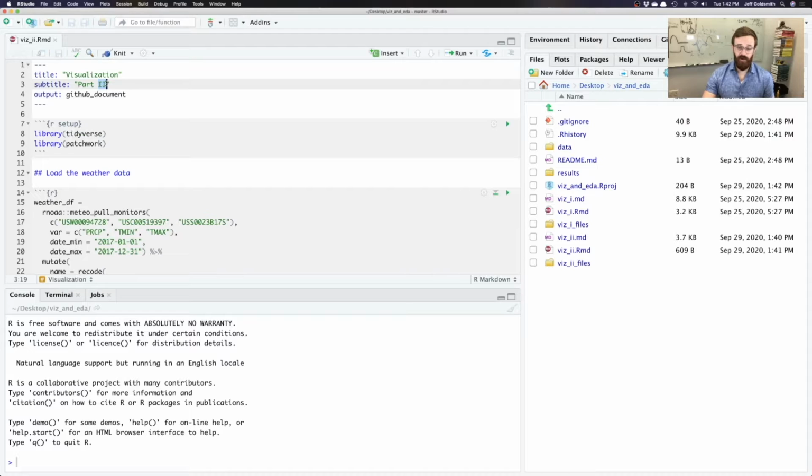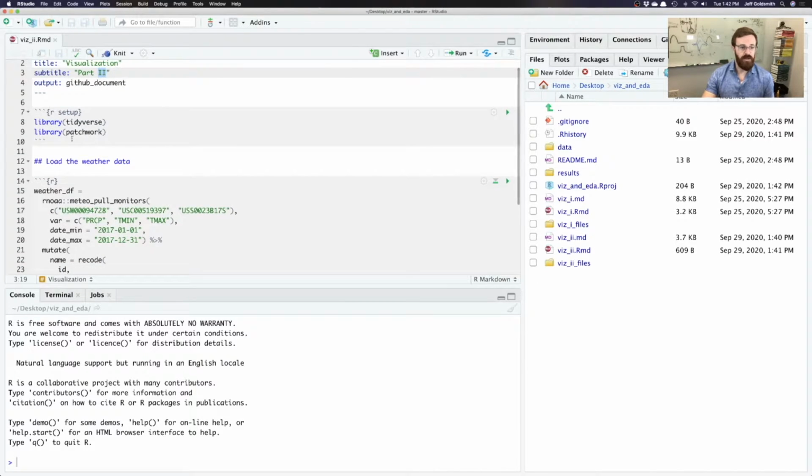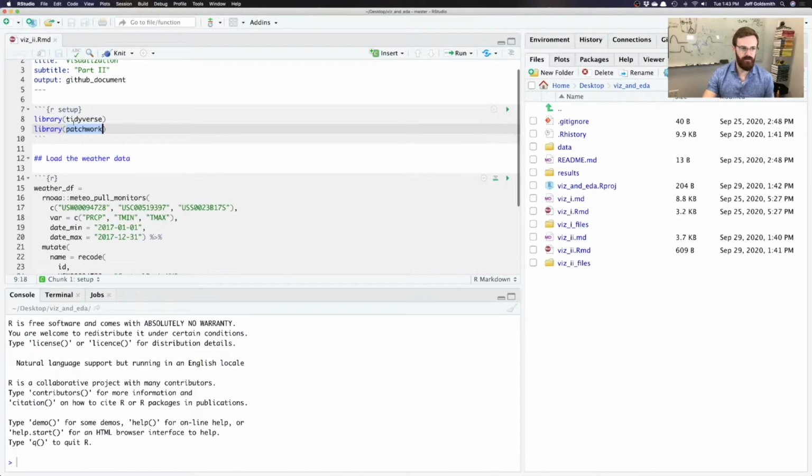I updated part 1 to part 2, super important. Instead of loading ggridges, we're not going to make any ridge plots today, but we are going to use patchwork to arrange multiple panels. We'll see that a little bit later on. So we keep tidyverse, and we've added patchwork here.